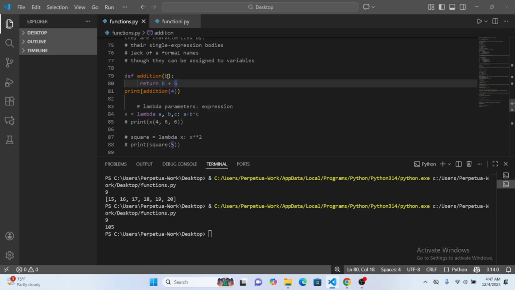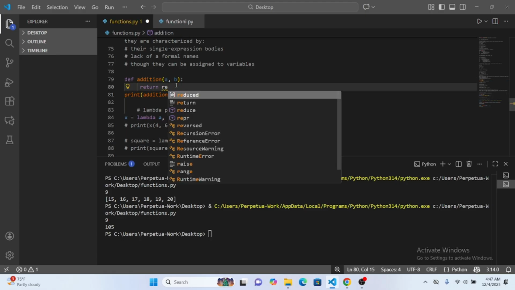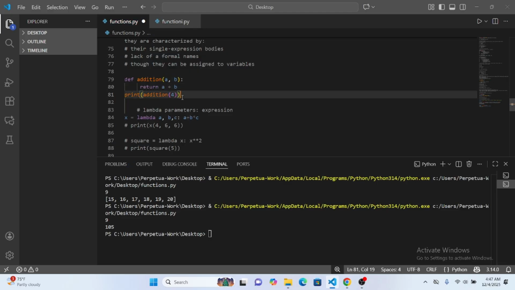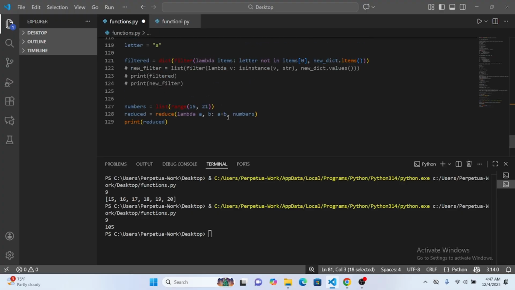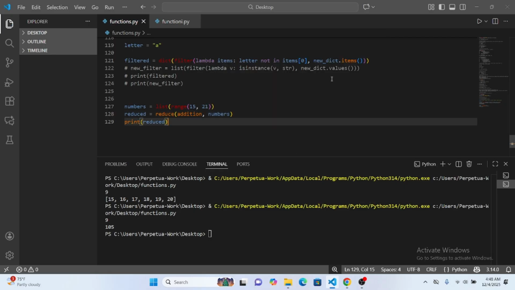Now even this addition statement, we can pass it into this reduce function. I'm going to pass in two variables too, so that this addition method will be expecting two variables. And here I'm just going to say return A plus B. And I'm going to comment this particular print statement out. And instead of this lambda function here, I'm going to pass that addition method and separate it with a comma. So again, I'll save and run.